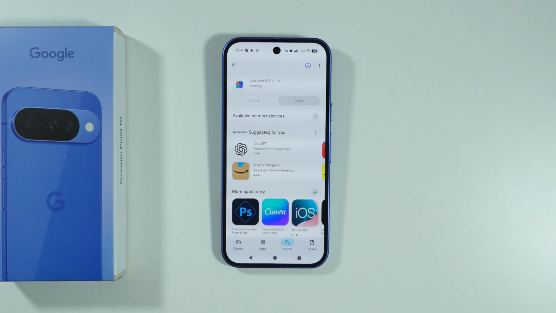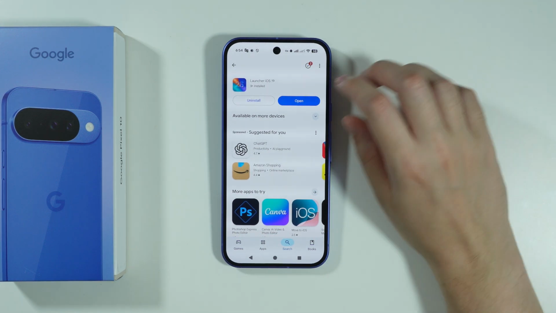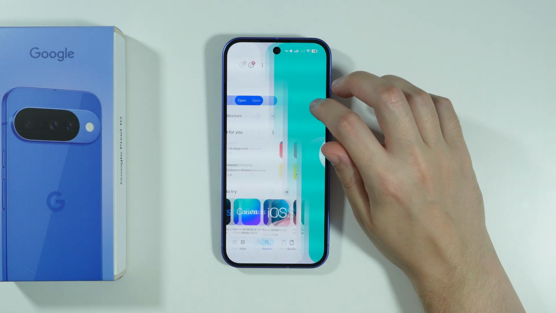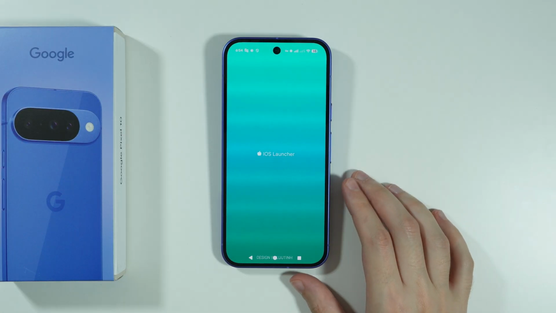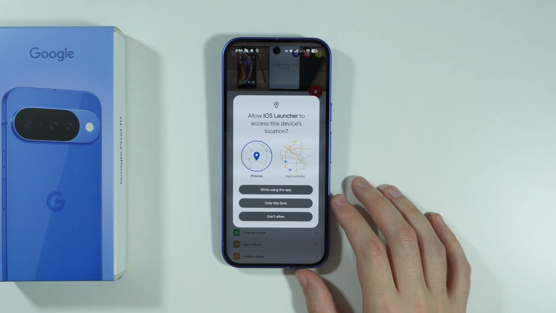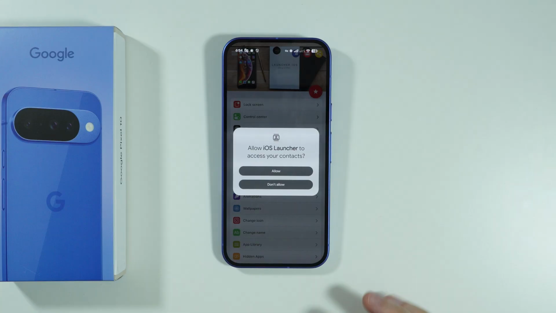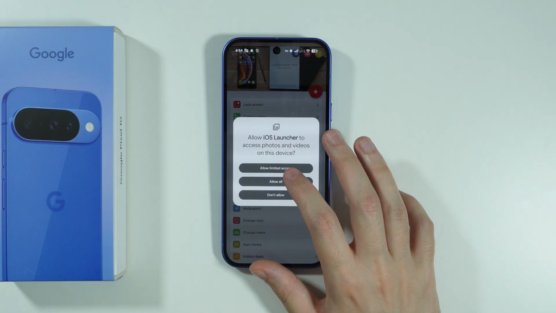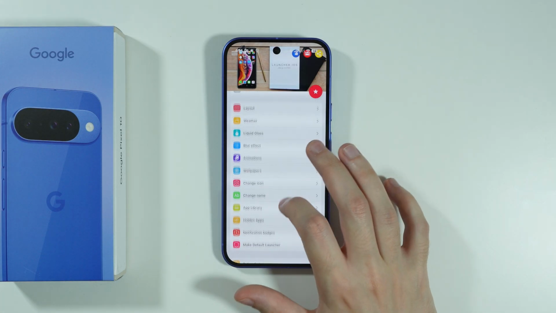Of course, feel free to try any other iOS launcher in case you don't like this one or if it doesn't work for you. So let's press open. Now over here, we don't have to agree to grant the access to location. We can agree to everything else though. And that's pretty much it.